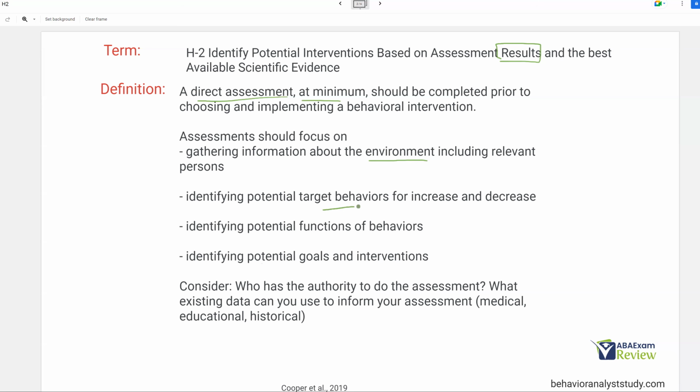Identify potential target behaviors for increase and decrease. So not only can we do assessments on problem or challenging behavior, but we can also start looking for skills. What kind of skills can we teach? What can we give our client to make their lives better? Identifying potential functions. Of course, we're always looking for functions. We need to identify functions of behaviors before interventions, because how are we going to know the consequences of, let's say we're using extinction, if we don't know the function?